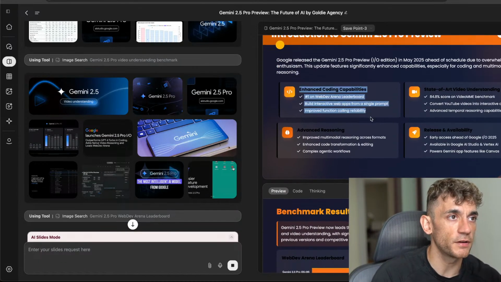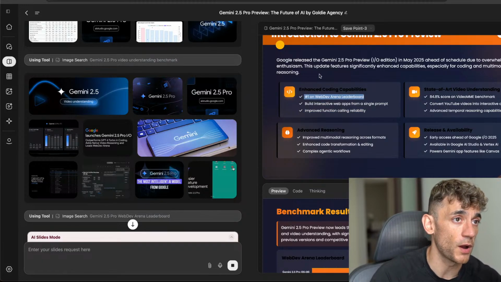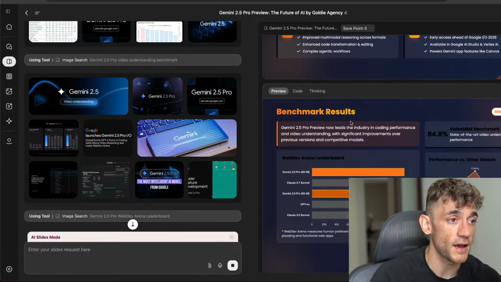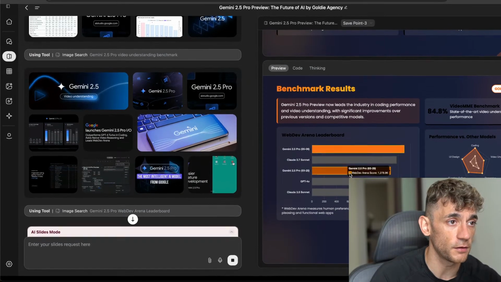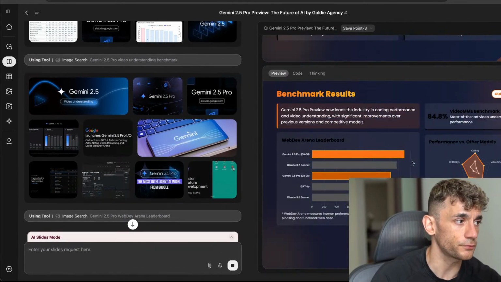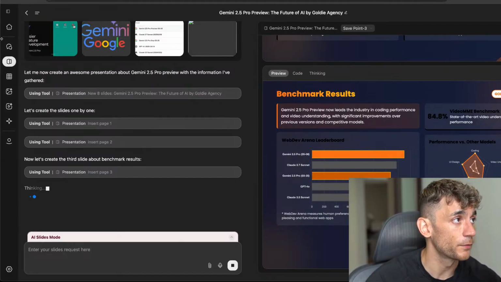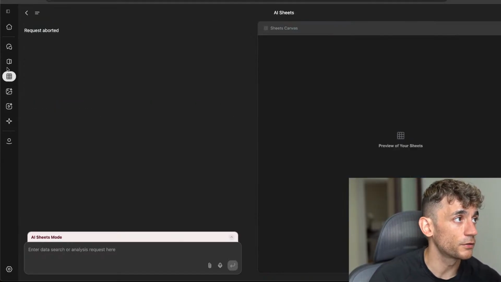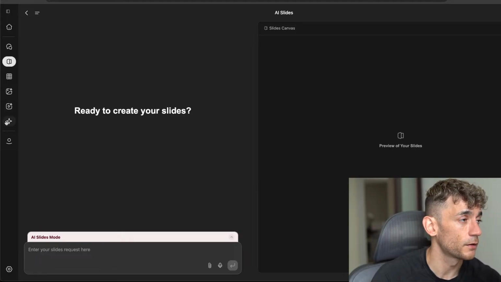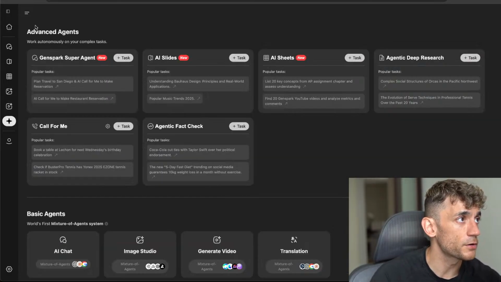It's done all the research here as well. So for example, number one on Web Dev Arena, which it actually is. It's got the benchmark details here as well. That was incredibly easy to do on autopilot. So you've seen the new update on Sheets and Slides. There's also a bunch of other stuff you can do here.